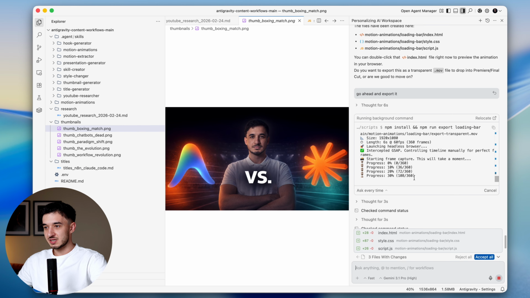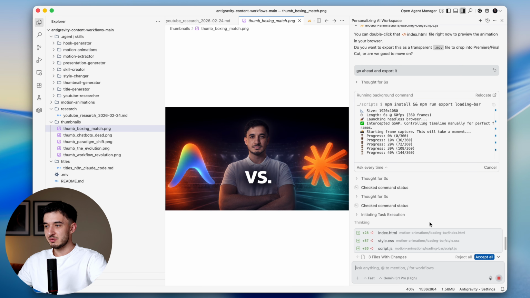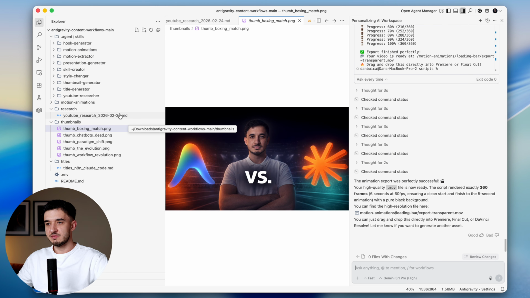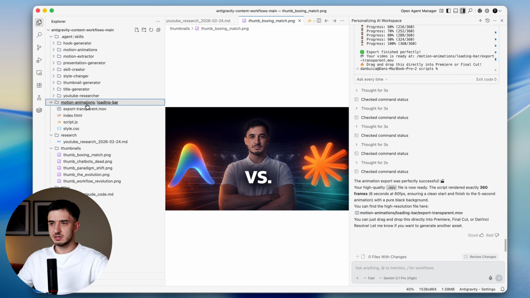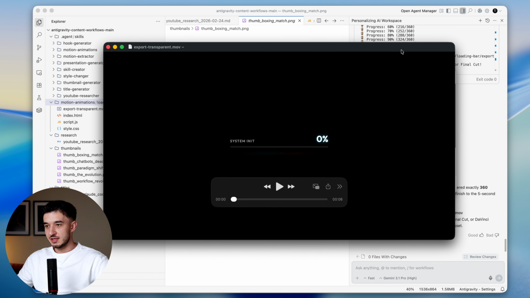Okay, now let's see what it does. It's in our terminal, running a Node script, and it shows us the progress. We can accept the file changes for this. And it is done. Now we have this motion animations folder right here. For each animation, it will create a new folder. It will have some code files, but you also have a video file. Right click it, reveal in Finder, and let's check what it did.